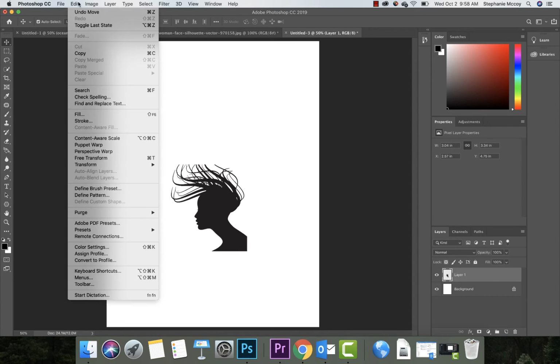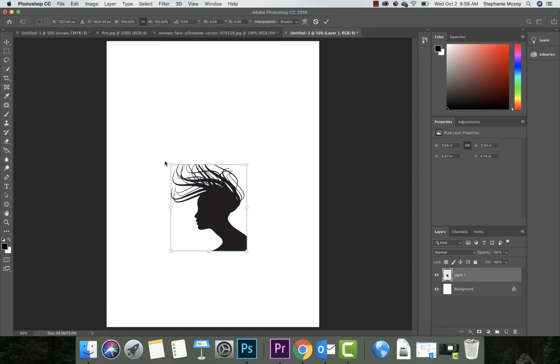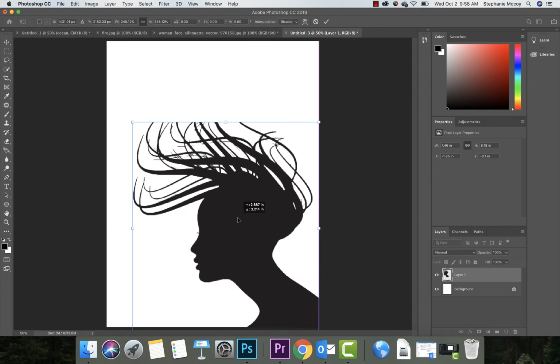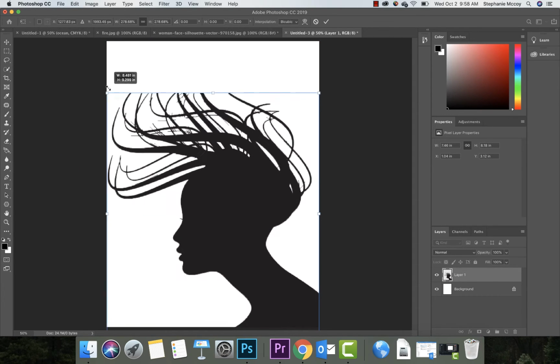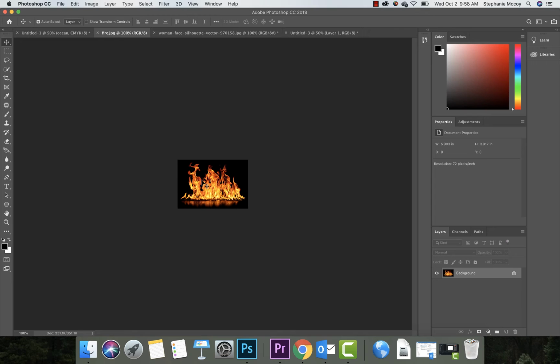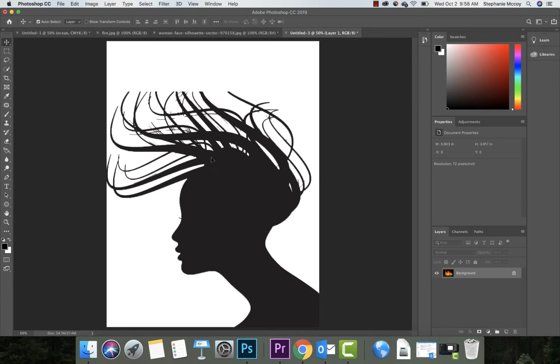I'm going to make it larger by going to Edit, Transform, and Scale, and make her fill this page a little bit more. That's good. Enter. All right, and now I'm going to bring in the fire. So I'm going to go to this picture of the fire, and I'm going to go ahead and just click and drag it into my untitled document.